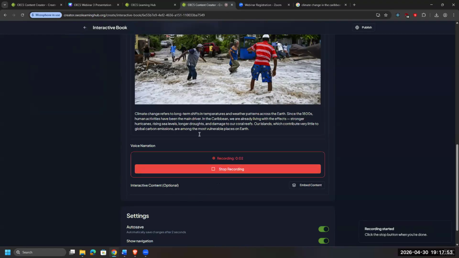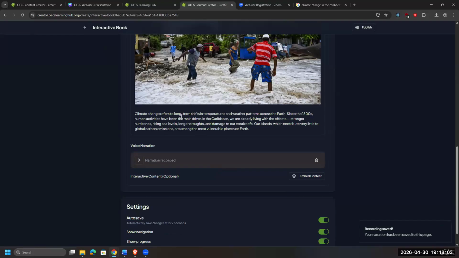Climate change refers to long-term shifts in temperatures and weather patterns across the Earth. Since the 1800s, human activities have been the main driver. So when I stop, I think you might be able to hear it, I'm not sure. Climate change refers to long-term shifts in temperature. So that allows you to be able to, I don't know if you heard it, maybe you did, I'm not sure. Yes, you did.